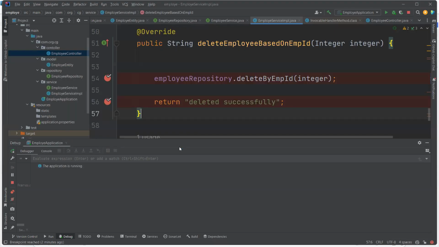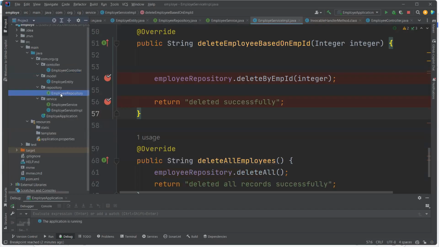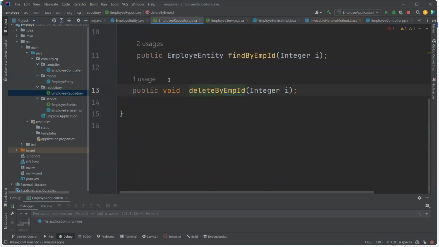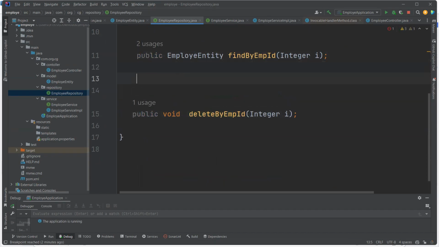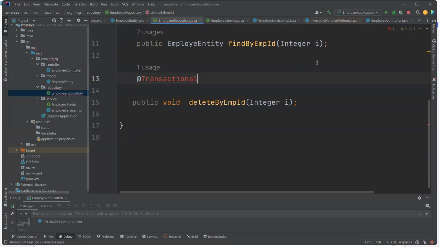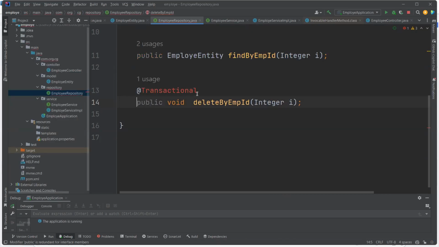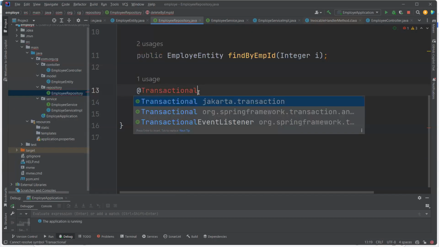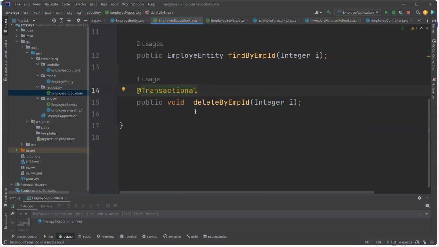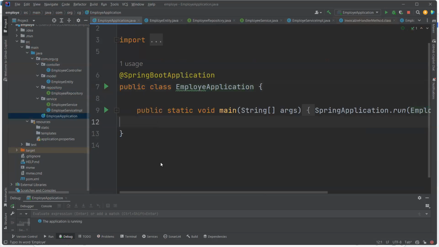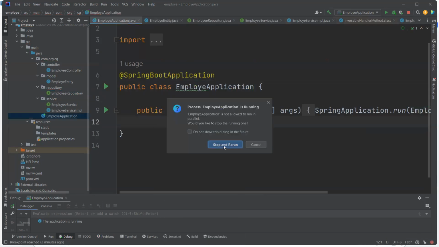Okay. Then where should I have it? You have to add in the repository, in the delete mapping, in the upper one, you have to add at the rate, Control V, transaction annotation. When you're adding it, it will ask you to import. This is the Jakarta transaction. You can use it. If you don't know, then we can call it. Now what we need to do? Again, when the code changes, right, automatically we need to restart your application. Restart your application.